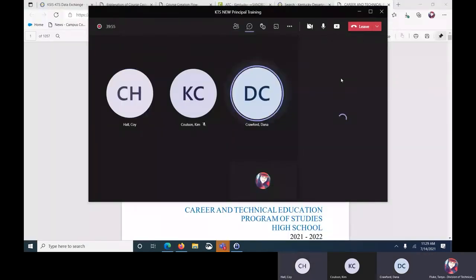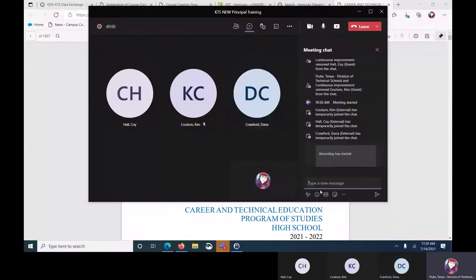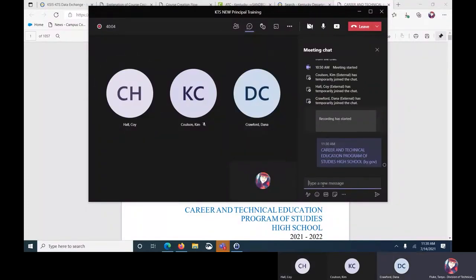But all of your courses that you pull in and create on the technical school side have to be valid courses that are in this program of studies document.